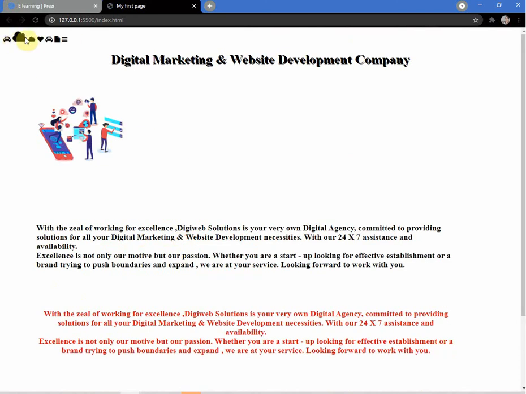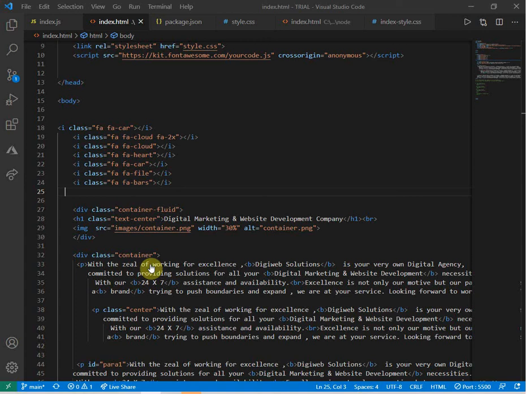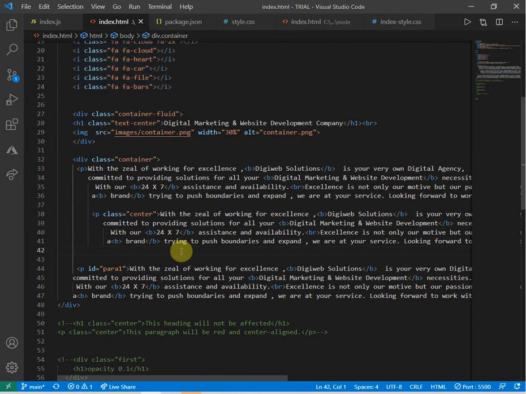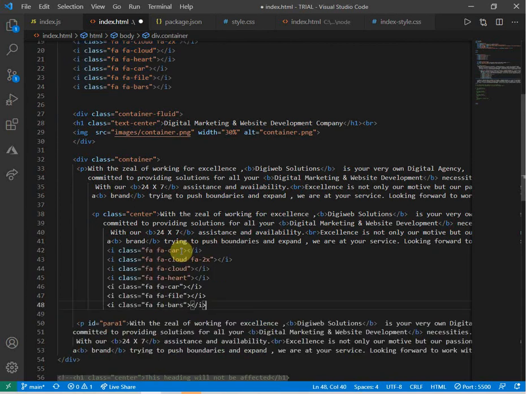Okay, so they are being displayed quite in the corner. We will just shift it here. Let's use it in the container, since container is having some kind of padding, so it will be displayed in this portion.